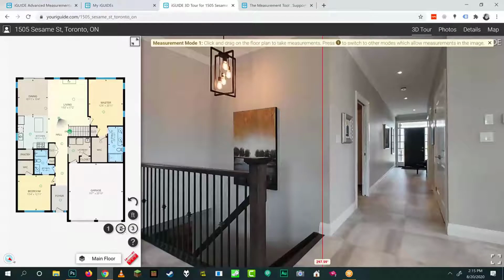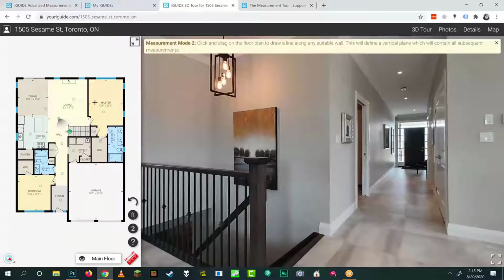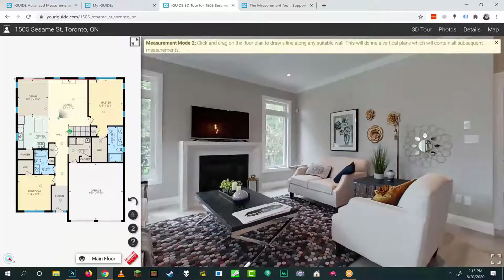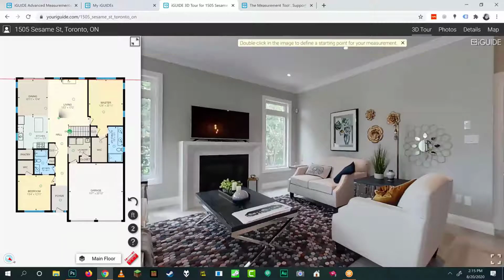So I'm going to choose mode 2. I'm going to show that to you. Mode 2 requires you to define a plane. That's just a fancy way of saying I need to identify a wall by drawing it on the floor plan. So have a look at the floor plan at the very top. I'm going to draw a line that identifies that wall.